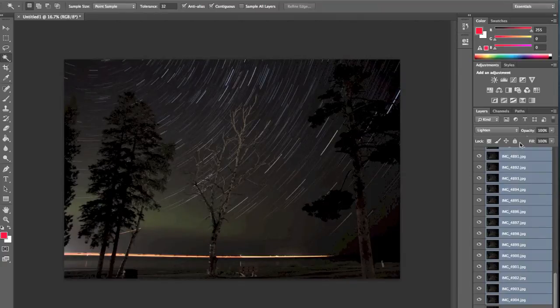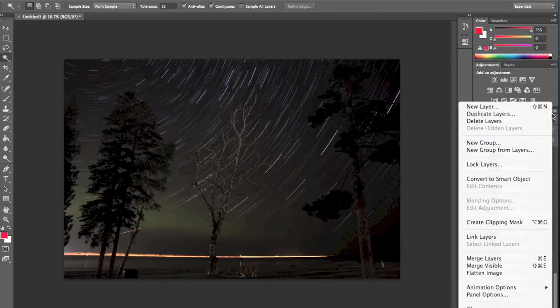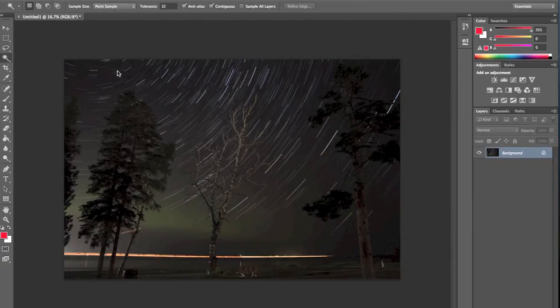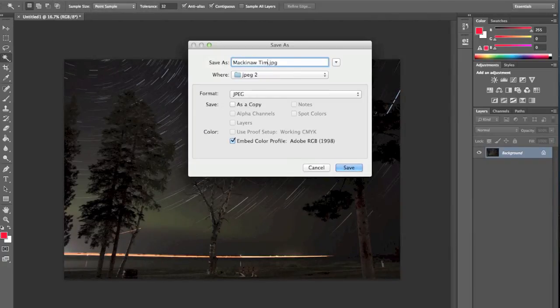Once you've done this, the next thing you need to do is flatten the image. Again, this process might take a few minutes, but once you're done, all you need to do is save it, and then take a look at the little piece of awesomeness that you just made.